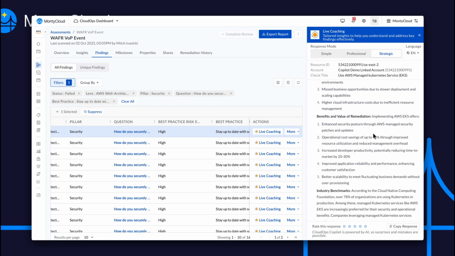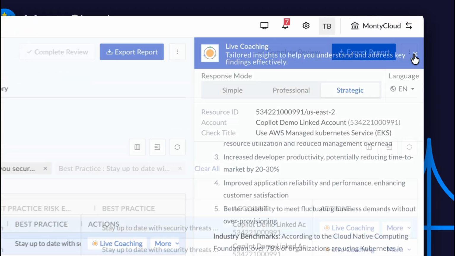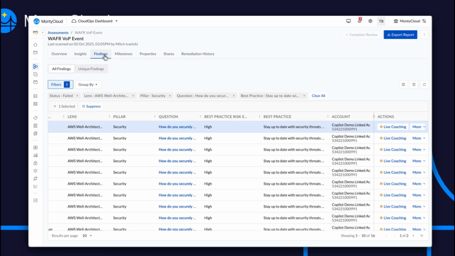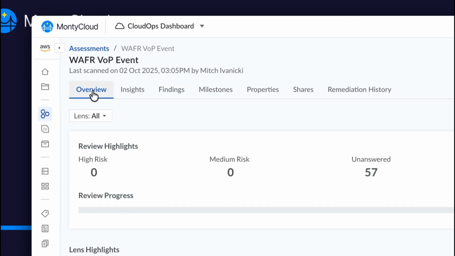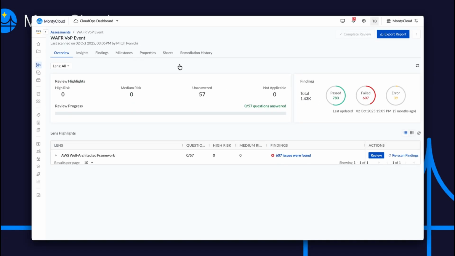At this point, it is helpful to step back and look at how partners actually use this capability. For many organizations, the phrase well-architected review can sound intimidating. Instead of presenting it as a formal audit, many partners simply run these assessments regularly and position them as a monthly or quarterly cloud checkup. This changes the dynamic of the conversation. Rather than trying to sell services, the partner is helping the customer understand their environment and where improvements can be made. To support this process, MontyCloud also generates automated opportunity insights.